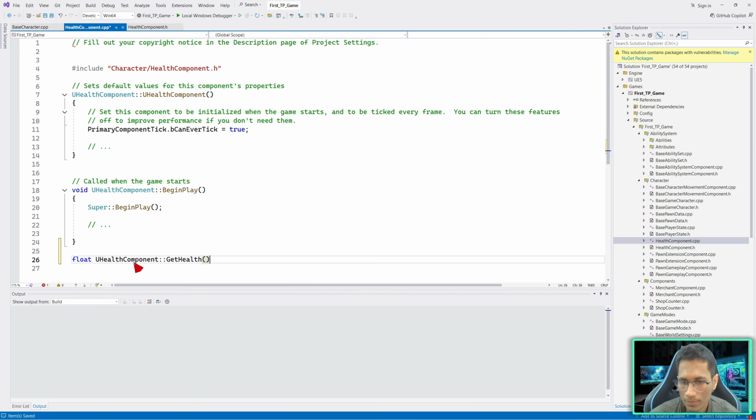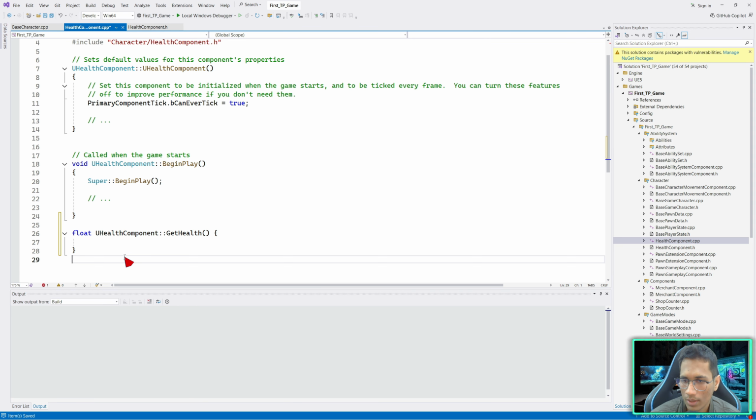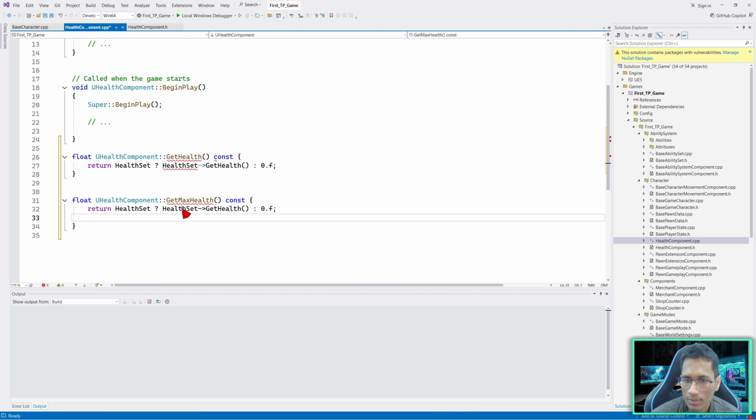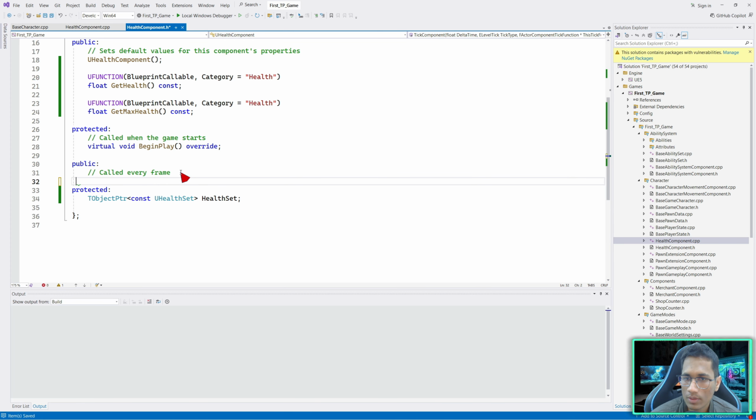Get health. Okay. And then we need get max health. All right. So ternary operator or if else, whatever you like. If the health set is valid, then get the health. If it is not valid, then return 0.f. Fine. And it is supposed to be constant, you're not modifying anything. Do the same thing for max health. So get max health. And let's remove the stick component.